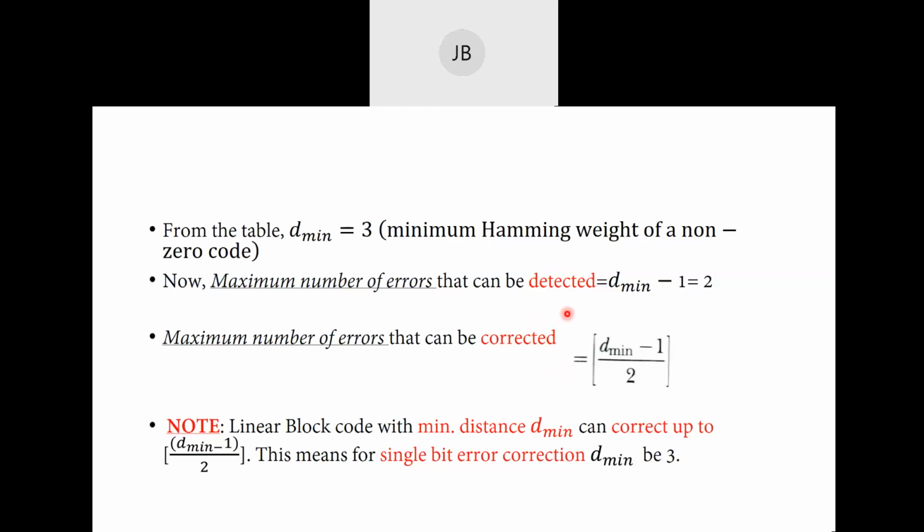How many errors can it detect? That is D minimum minus 1. It can detect 2 errors, but it can correct only 1 bit error if the value of D minimum is equal to 3. Similarly, you can find this for other values of D minimum.